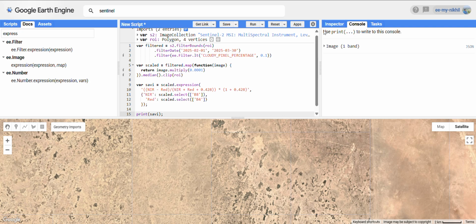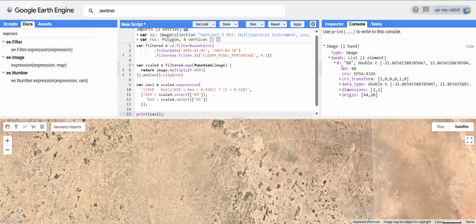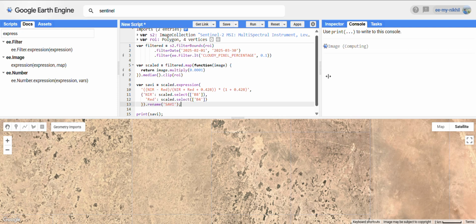Here you can see in the console we have one image with one band. We have no errors. It has one band, so it has named it B8. If you want, you can also rename it as SAVI, and give it a run, so that your band name will be renamed as SAVI.